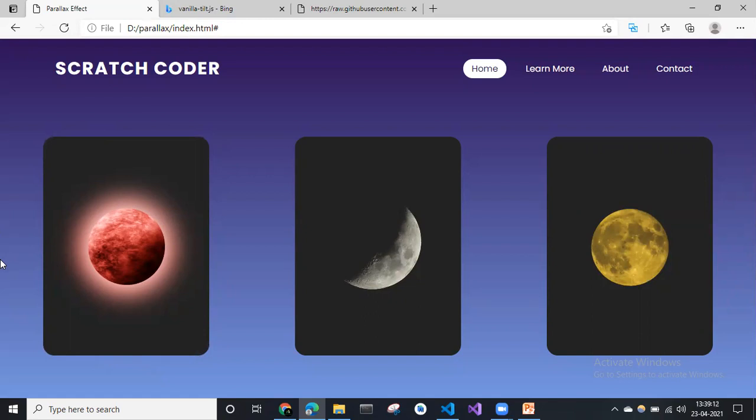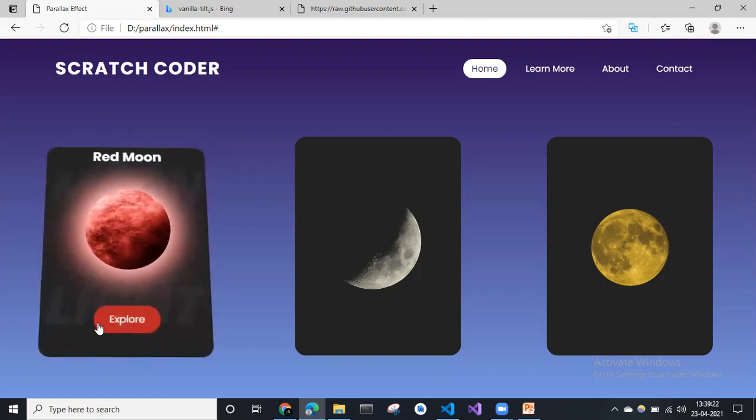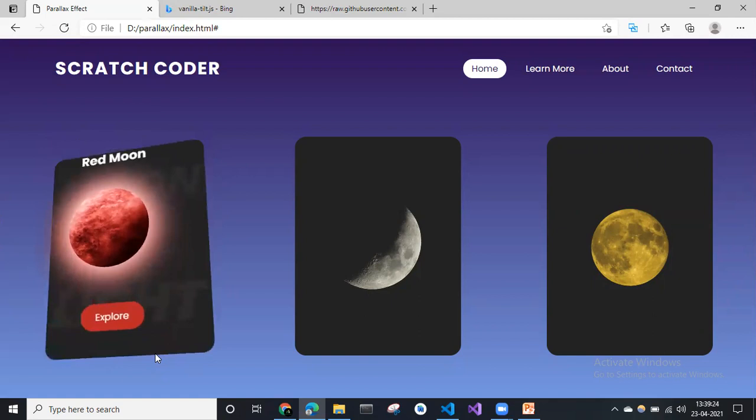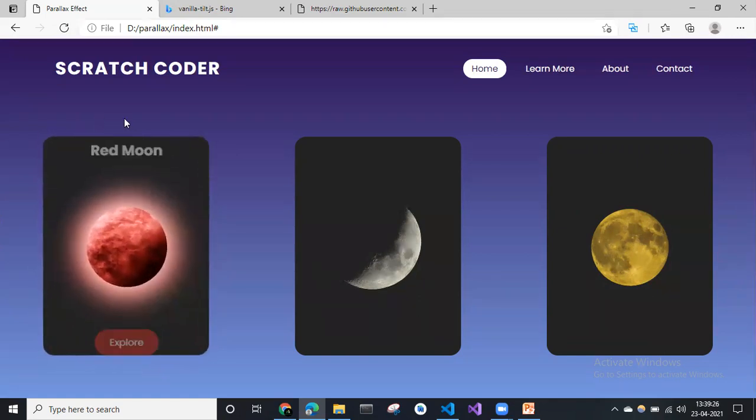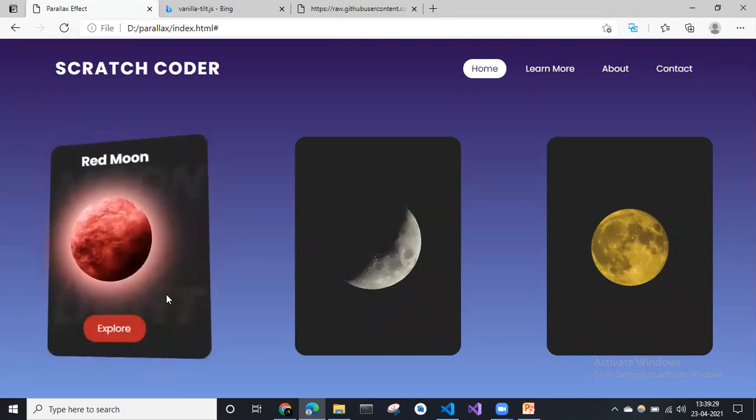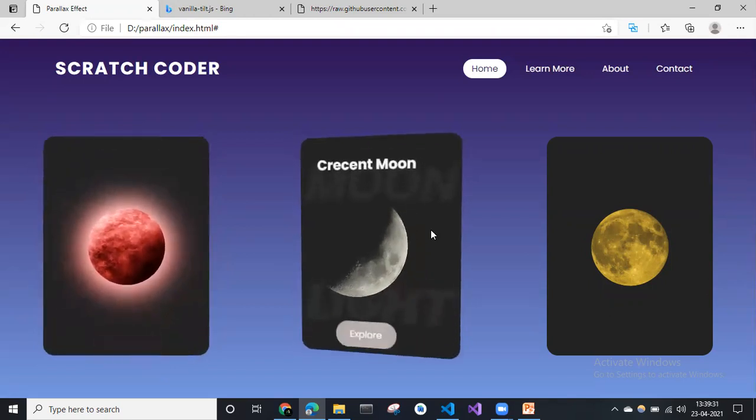As we have discussed, the parallax effect with the vanilla tilt effect. So here are the transitions, the tilting, the cool tilting effect, the best effect you must have ever seen.